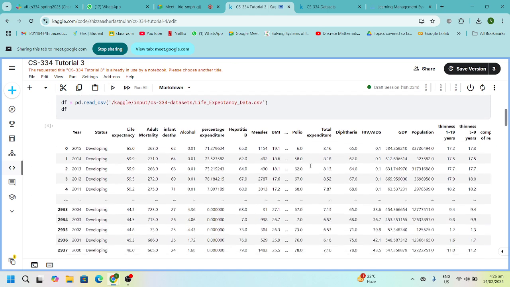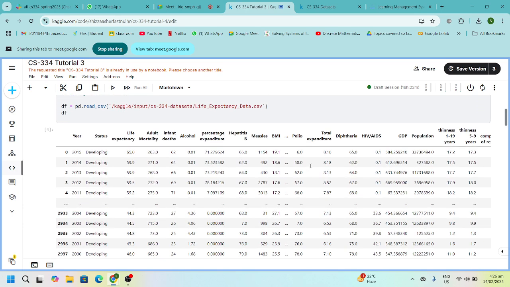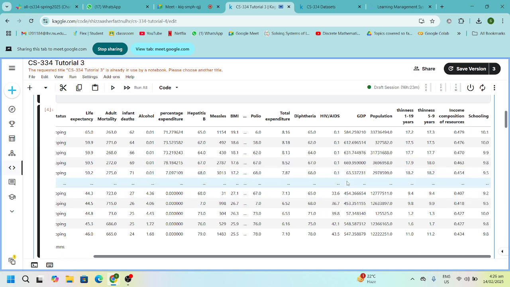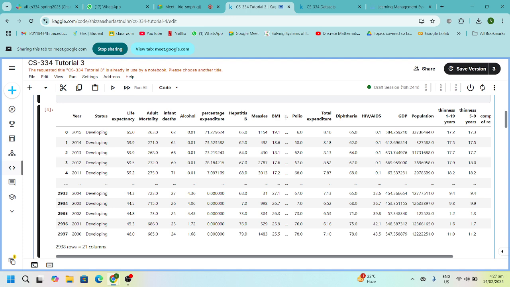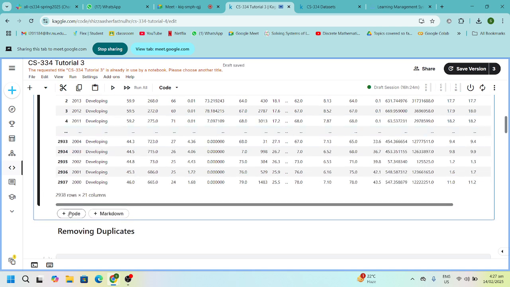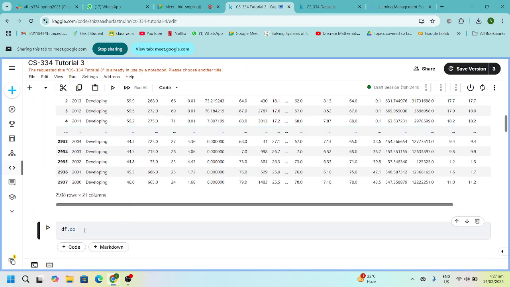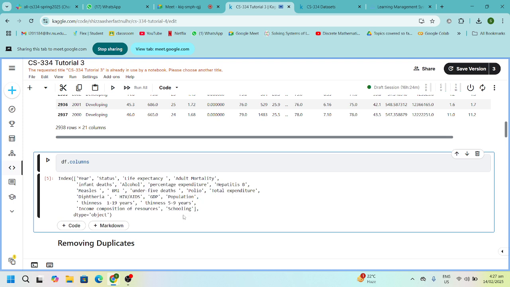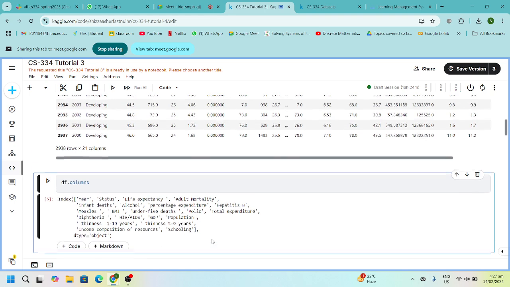So let's look at the data frame that we are working with. So we're working with the life expectancy data where I have 2,938 rows across 21 columns. All the rows are not visible to you since we have 21 columns. There's a dot dot dot right here, but I can just as easily write down df dot columns and show you what data we are working with. So these are all the columns that we have: year, status, life expectancy, infant deaths, etc., etc.